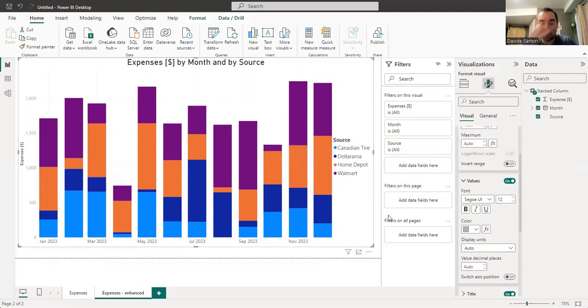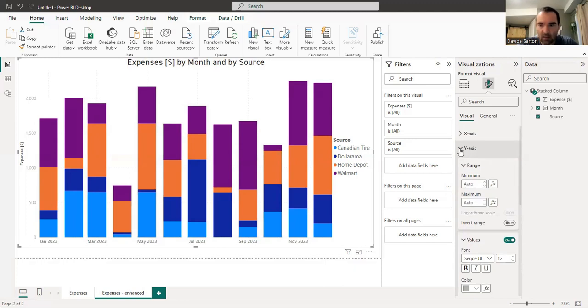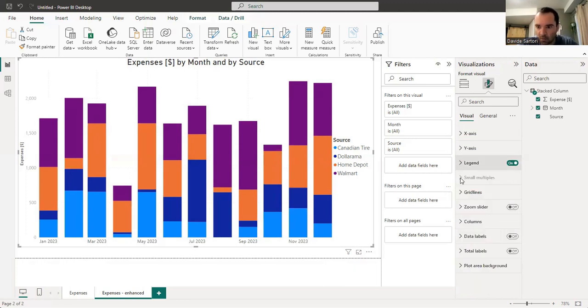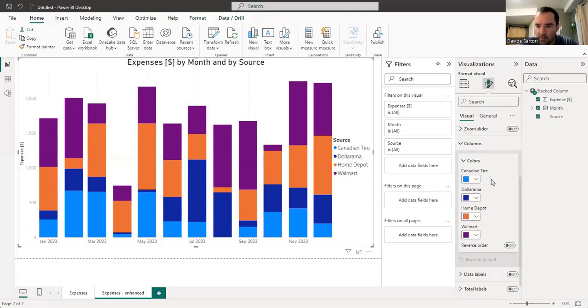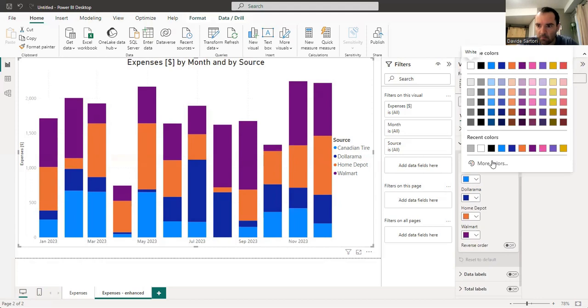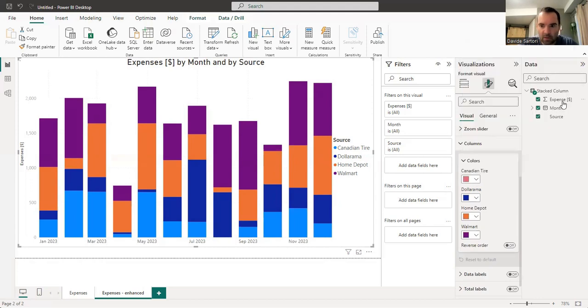Now let's look at the colors. The colors are pretty important in here because they can reference the different categories or sources in this case. So we can probably use the same colors that each category uses for their logo. If we're familiar with these categories or businesses, we can easily identify their colors. So let's go under columns and Canadian Tire. We know the logo is white and red, and I can go with a red in here. I'll probably go with this one.